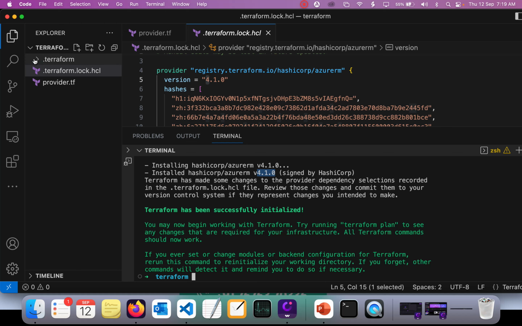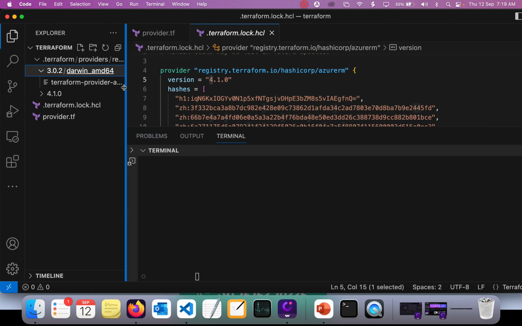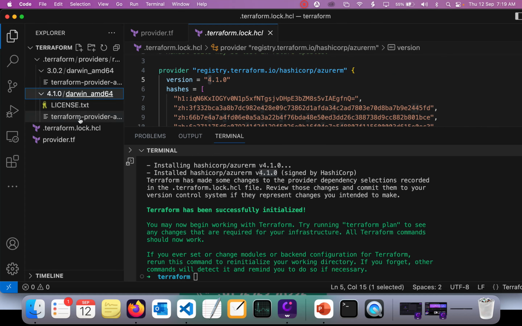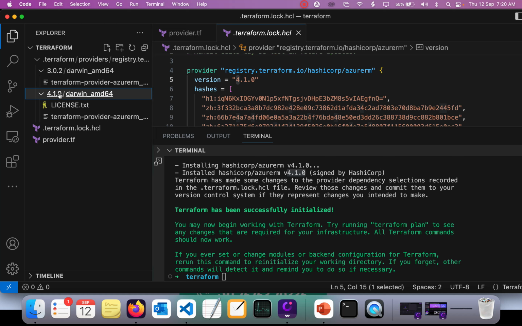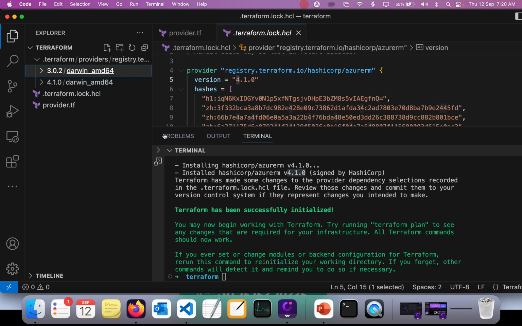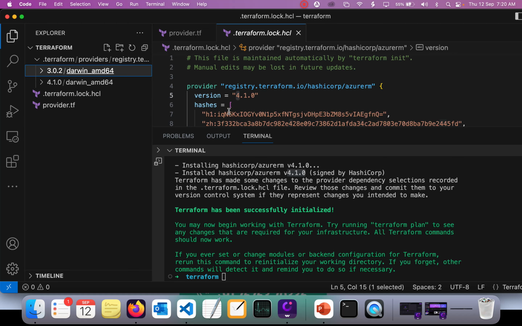Now if you go back and see this folder, two folders have been created: one is 3.0.2, another is 4.1.0. Previously I saw that inside this folder we have the provider zip file, and inside 4.1.0 we have the 4.1.0 x5 package available here also. Even though we have two versions, which version will Terraform pick up? Terraform will pick up the version mentioned in the Terraform lock file.